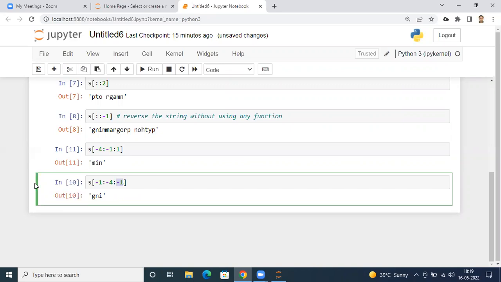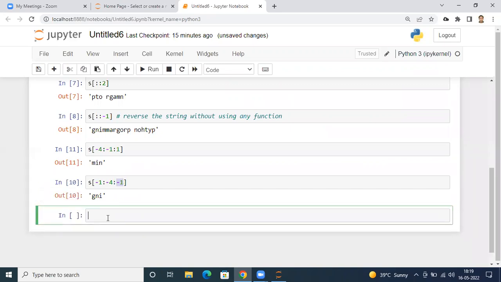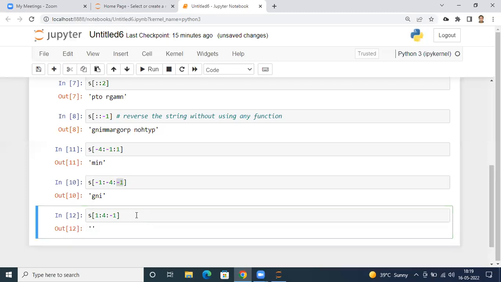Suppose I specify it this way: S[1:4:-1]. Can you tell me what I will get? Blank. Yes, very good. Now I think it should be clear.